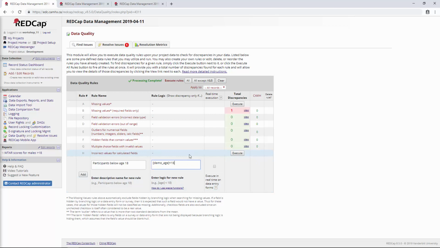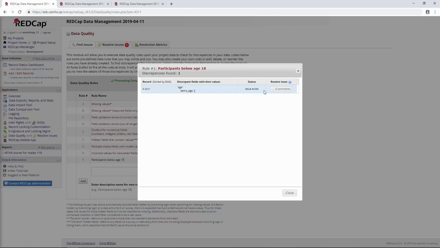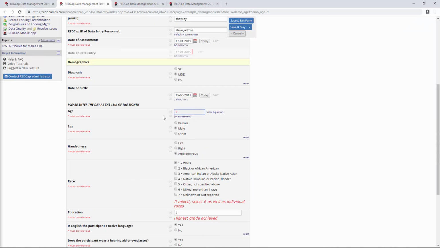is less than 18. And we do have the option to execute in real time here. So in this case, if the data entry person tries to enter an age that's less than 18, they won't even be able to save the record. But I'm just going to leave that unchecked for now. And I'll add this. And then we can just execute this rule the same as anything else. And you'll see this gives us one error, which we can review.